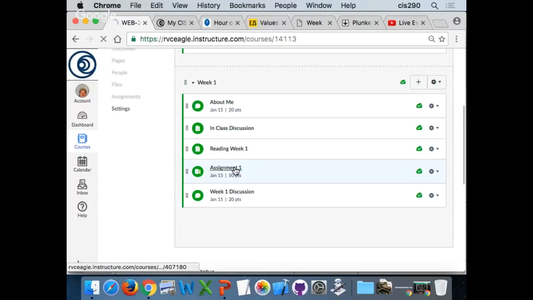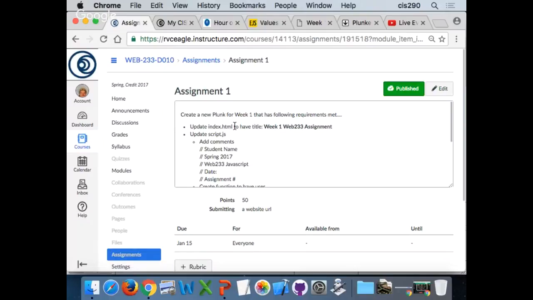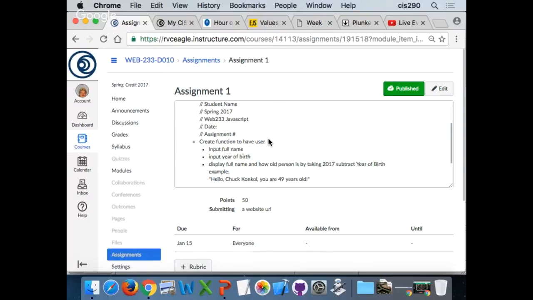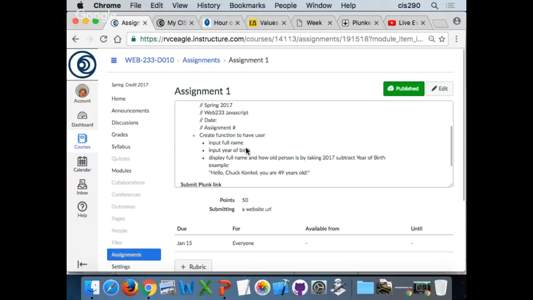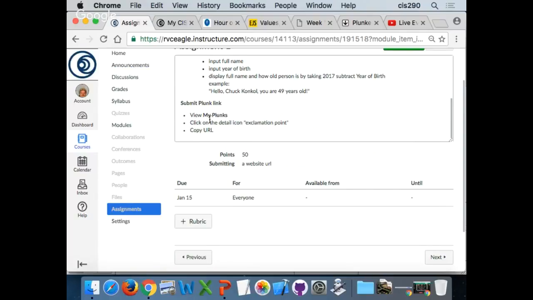I'll just show you real quick. The assignment podcast will be in here. I'm going to have 3 of them. One for how to set up a Plunker, one for how to set up your app within Plunker, and then one for how to submit your Plunker, right? Plunker kind of sounds like a fishing term, by the way, but we'll get used to it. But they call it plunks, plural.